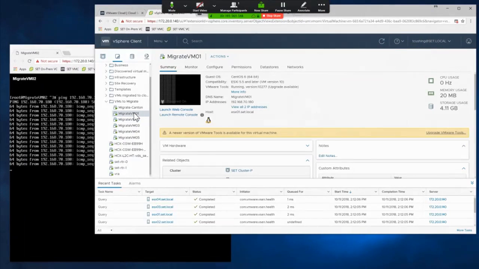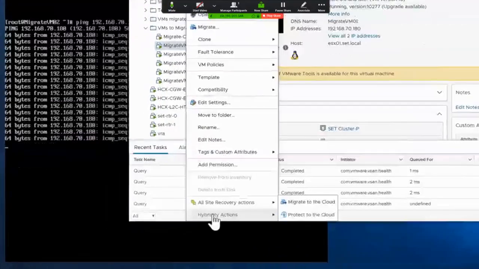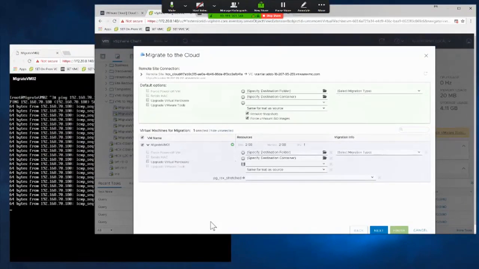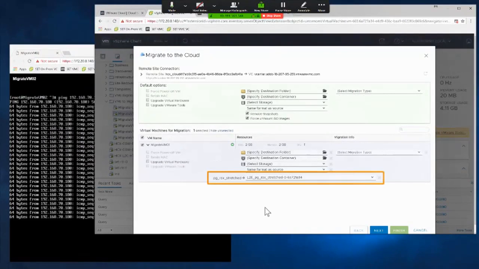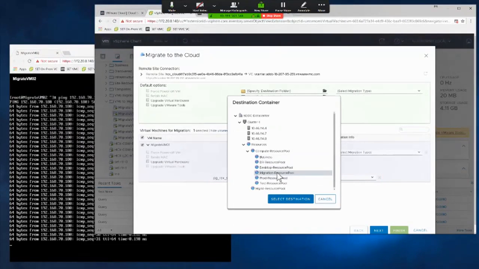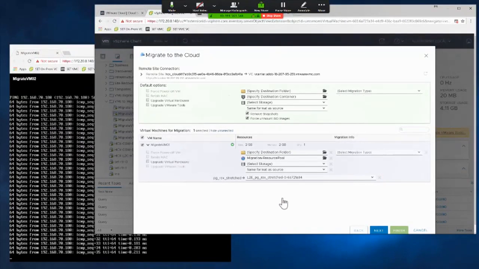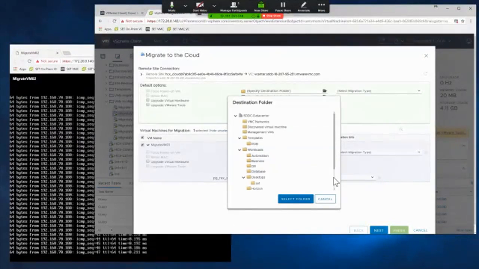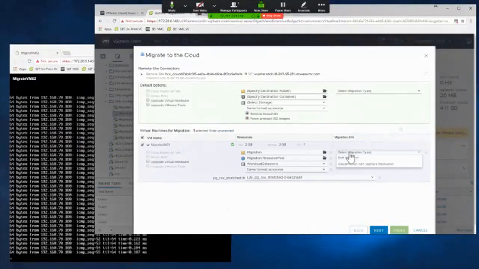To migrate it is as simple as right-clicking, going into hybridity actions and migrate to the cloud. And just like any other vMotion, we need to specify the destination, so where it's going to land. The first thing we do is select that network. Then I'm going to select the destination resource pool, the destination storage, and the vCenter folder that it is going to be migrated to. So these are all objects in the vCenter inventory in the SDDC.